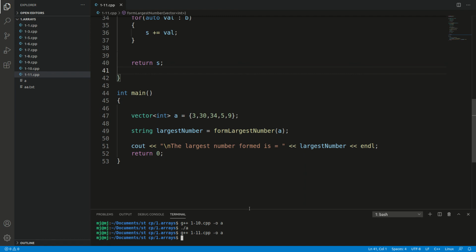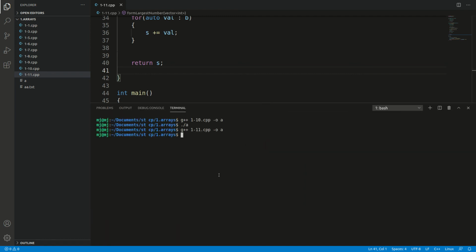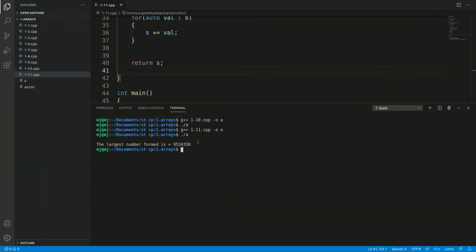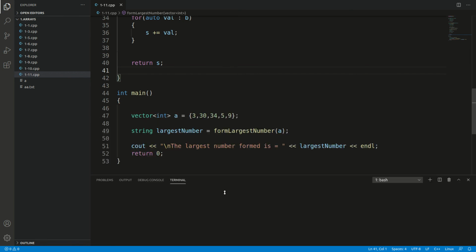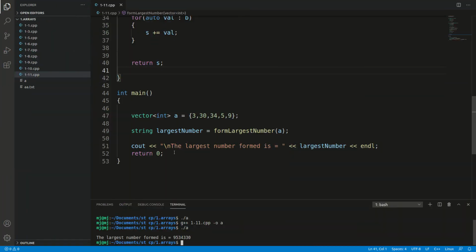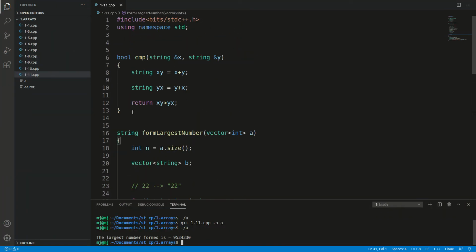Compiled successfully. Let's run this and compare our output with what was required. The largest number formed is 9534330. As you can see, it is working fine as required. Let me explain again with this particular example: 30 and then appending 3, and the second case is 3 and then appending 30. I've marked them in two different colors to help you understand. We need to decide which of these is larger, and this part is done in the custom sort method.